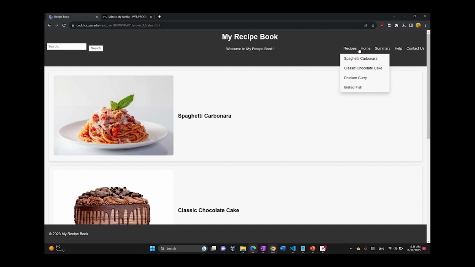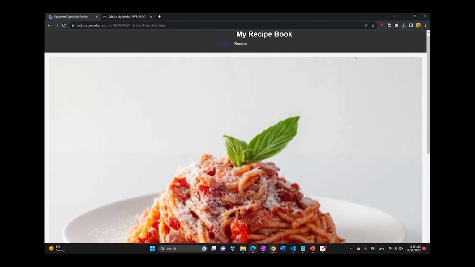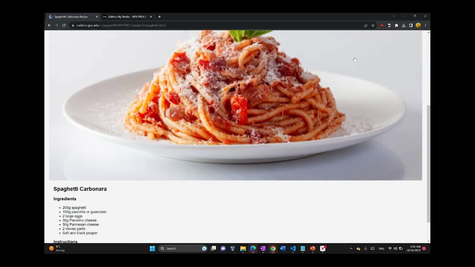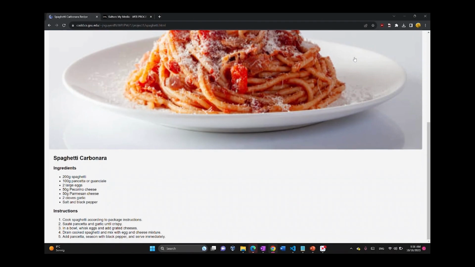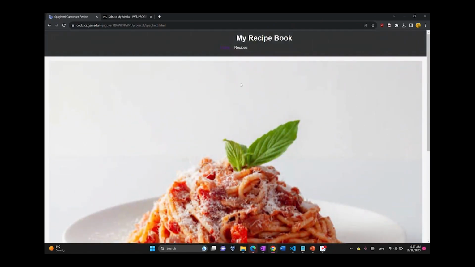Okay, so recipes, they have the drop-down menu, but this drop-down menu is also present for all of the links of the navigation bar. Okay, let's look at the recipes. Okay, good, I am hit with a picture. That's nice. I am just scrolling down. I see a good amount of contrast, a good amount of alignment. It's easy for the eyes to follow.